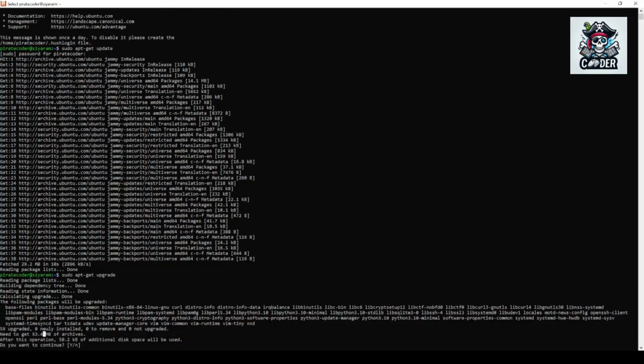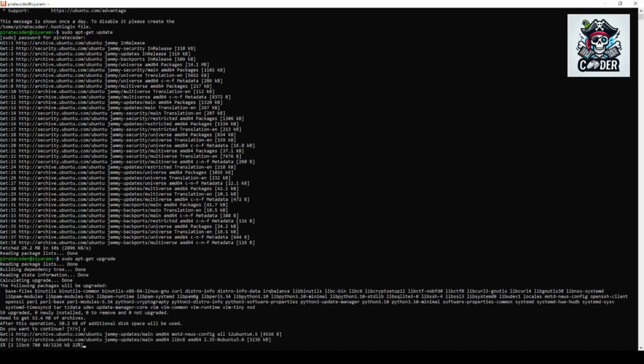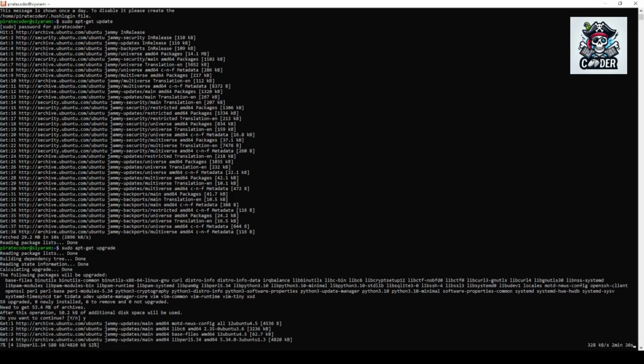So okay, so here we have to give y, like we have to press y, then we have to hit enter. So this is just a confirmation from the terminal for us to install all the packages and distributions required to run Ubuntu on Windows.